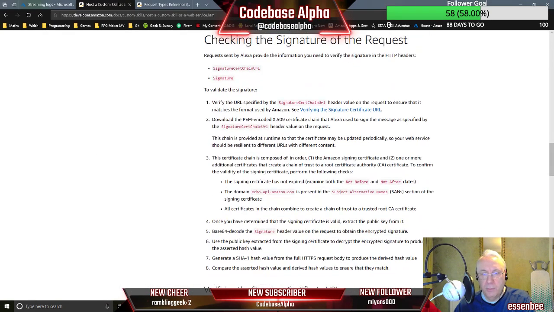So we've started to check the signature of the request. We made sure that our signature cert chain URL is there, and the next thing we need to do is make sure that its format matches the format used by Amazon.